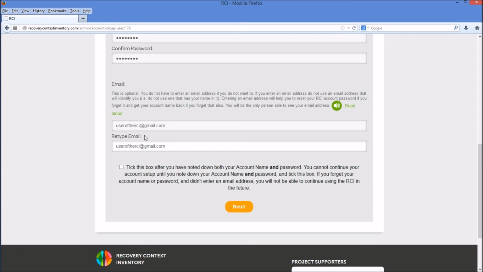Finally, at the bottom here, we have a note that reads, tick this box after you have noted down both your account name and password. You cannot continue your account setup until you note down your account name and password and then tick this box. If you forget your account name or password and didn't enter an email address, you will not be able to continue using the RCI in the future. This is just a safety check, just in case someone flies through this process and creates an account without noting down their account name and password as they go.